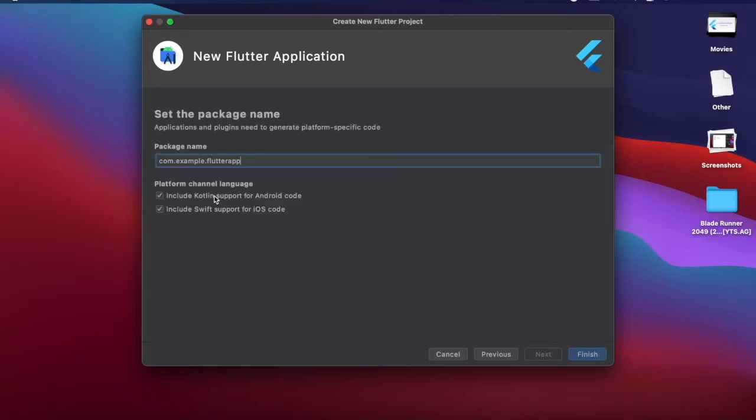I have included Kotlin support for Android code and Swift support for iOS code, and this is your package name. If you're an Android developer, you must know this, but if you are new to development, you must know this. Package name is a unique identifier for your app, just like a web address. So this should be very unique. It should be like a domain name. Like I usually create my package name com n404 and then Flutter app.